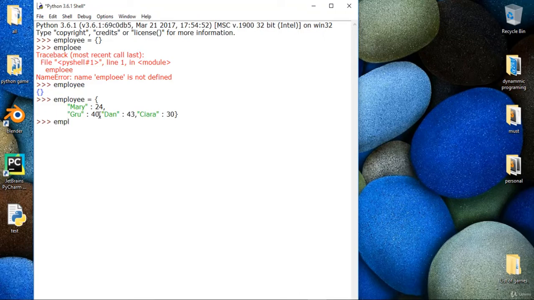When I print this employee, you can see your dictionary, which is basically key and value, key and value, key and value. You can see the keys are in quotes, and the values are numbers. For numbers you don't provide any quotes.